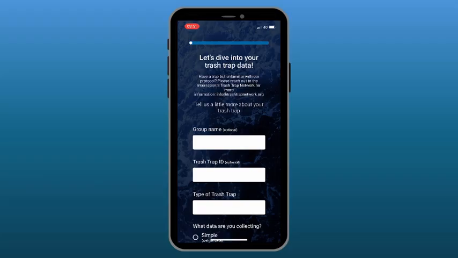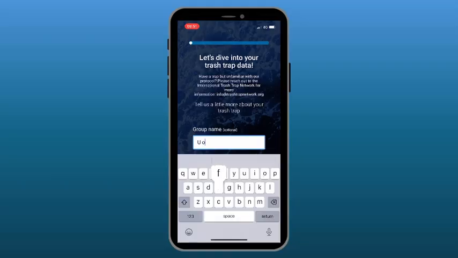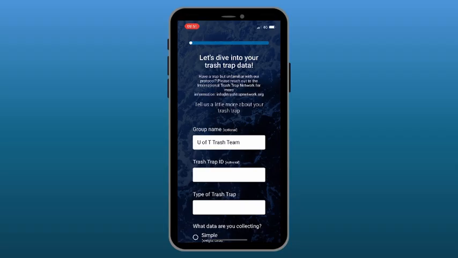First, you'll fill in some basic information about you and your trash trap. Group name is used to identify your group, for example, your organization or affiliation. If you are reporting data several times throughout the year, or if you have multiple trash traps managed by the same group, please use the same group name and spelling every time you record data, including consistent spaces and capitalizations. This ensures your data can be easily found and grouped together in our database.